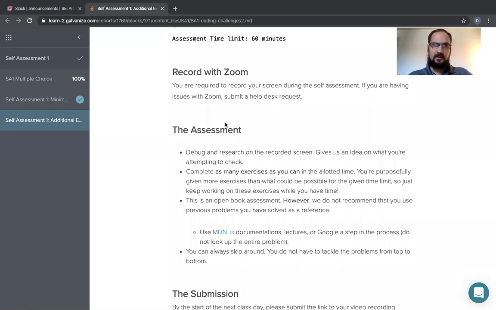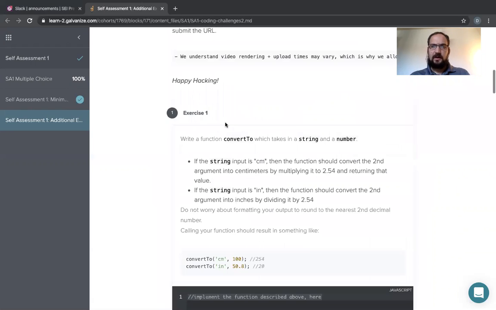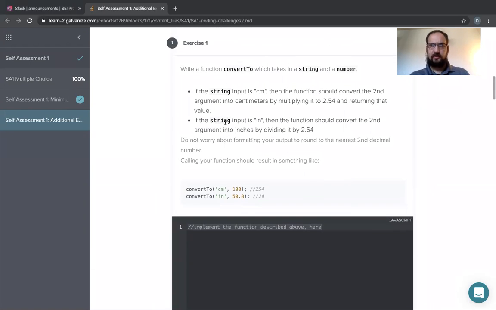And so here we go. I found it very helpful to sketch out things, so I probably will not be doing pseudocode as much, but I will try to do a little pseudocode just to show my thinking. Okay, write a function convert to, which takes in a string and a number.